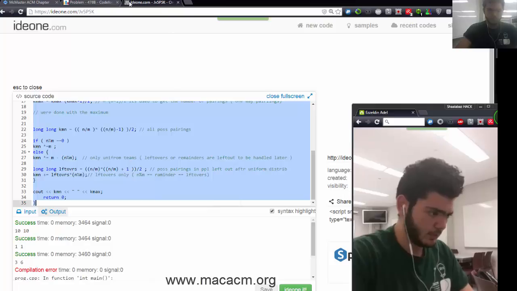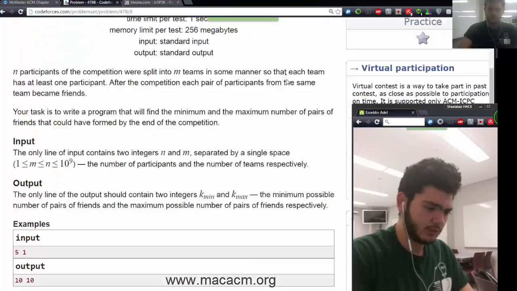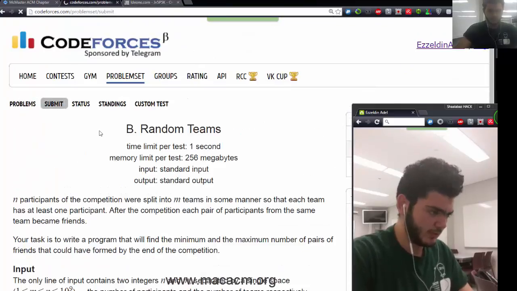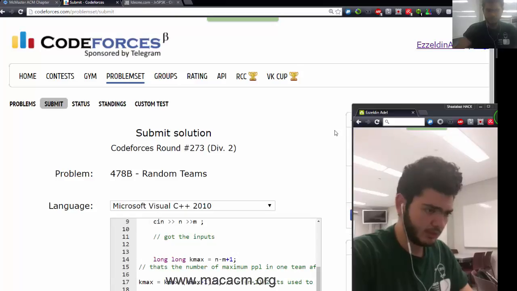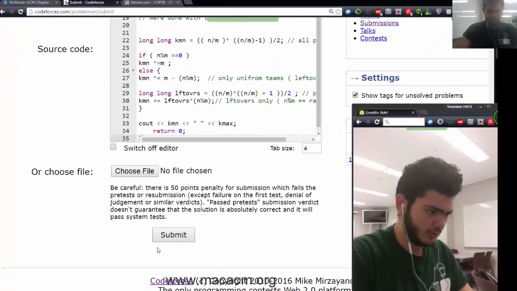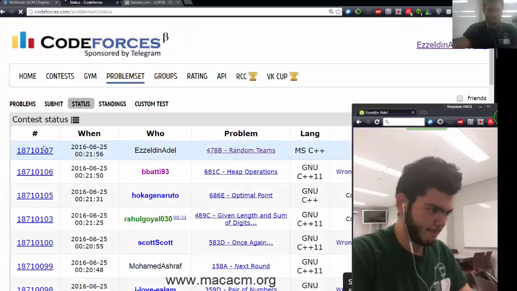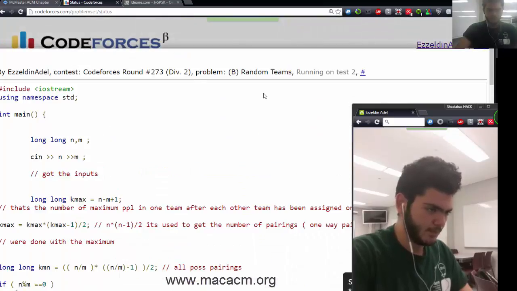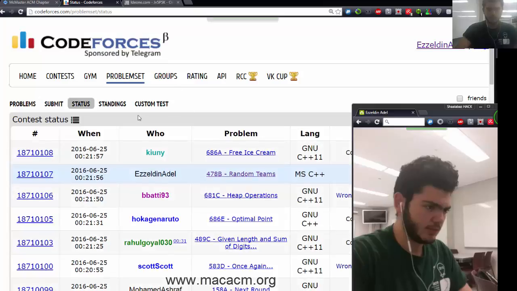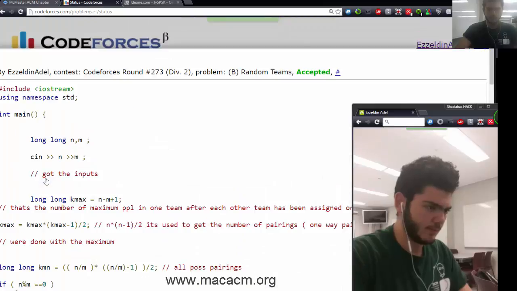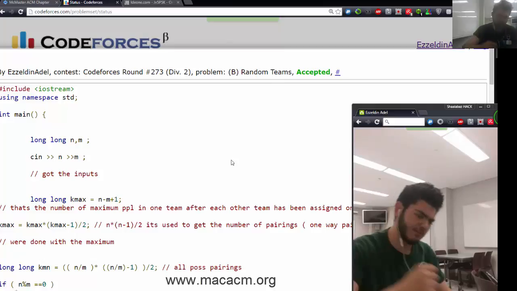Copy the code to submit it, and let's hit the submission button. C++ 478B, and we're ready. Fire. Running test 2. Hopefully it would get accepted. Yep, that was accepted. Great.